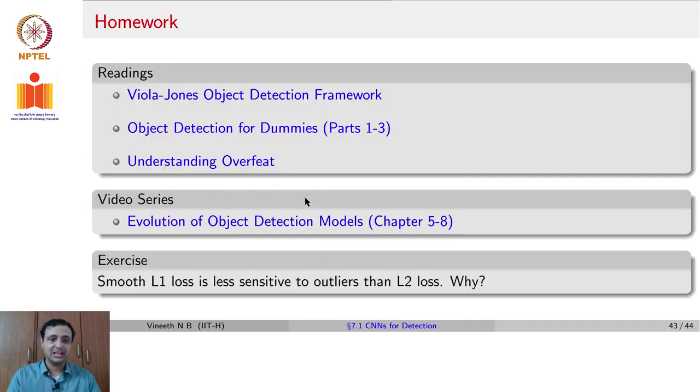The homework for this lecture would be to go through the Viola-Jones object detection framework and a very nice write-up called Object Detection for Dummies linked here. And if you'd like to understand OverFeat, here is a link. There is also a nice video series on the evolution of object detection models if you like.